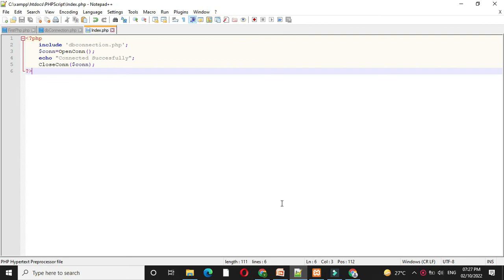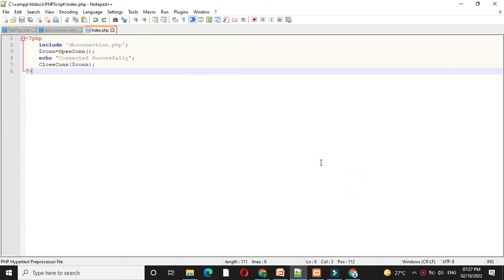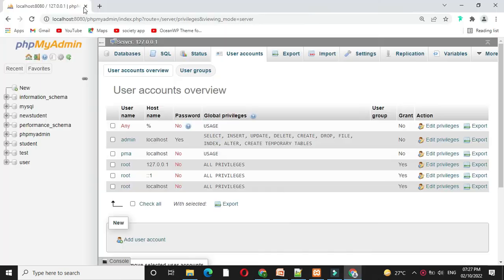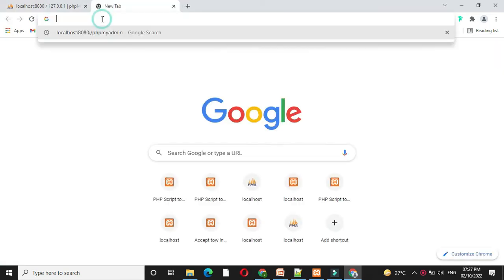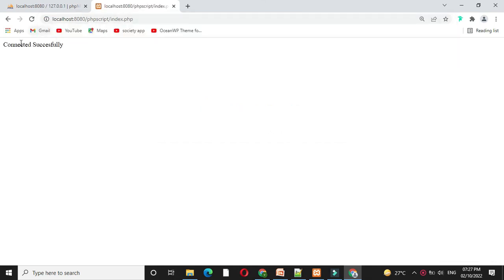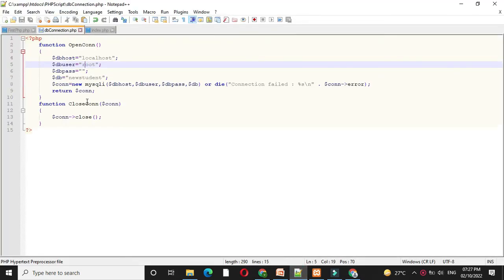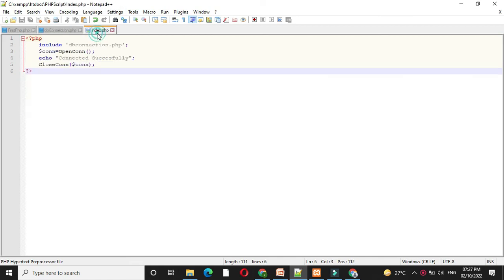To execute this, first we will check Apache server and MySQL is started, and then we will open the browser, and here we will call our index.php script. It will print the message connected successfully. Here we have written two files. First is dbconnection to make the connection and close the connection, and another is index.php in which we will include the dbconnection file and we will make the connection to the database.